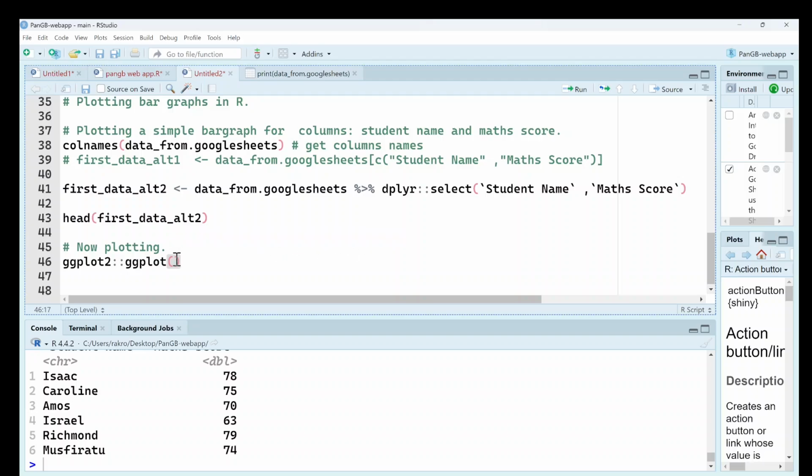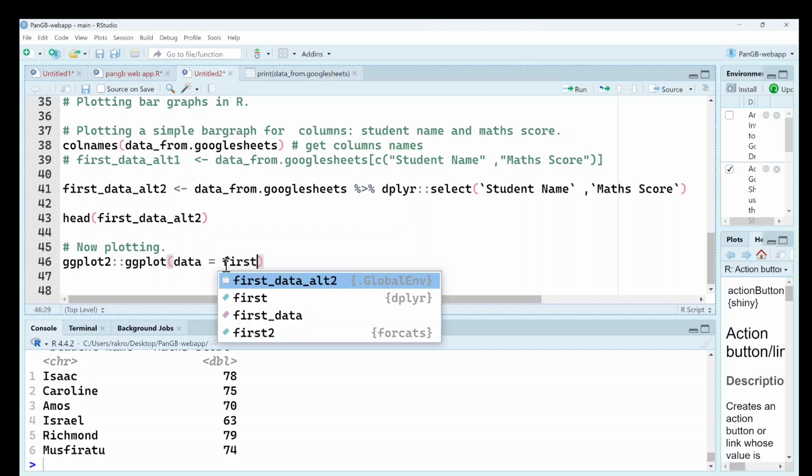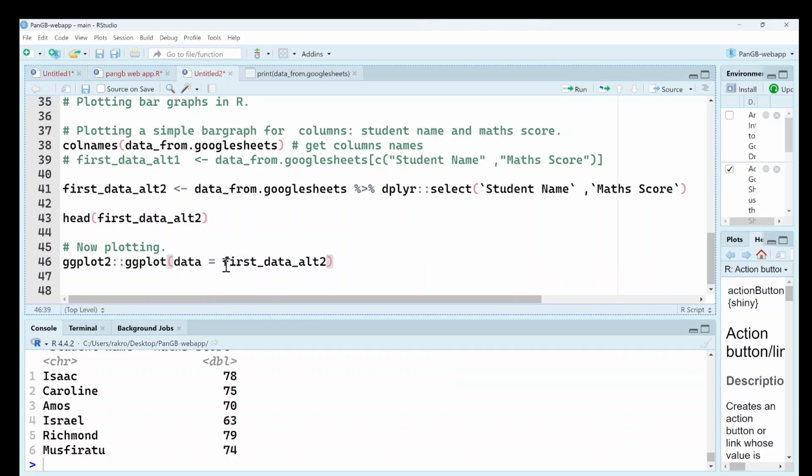Now I want you guys to set the first argument, which is data. This data they are requesting has to do with the parent data set from which you're going to obtain your x values and your y values. The parent set here in the context of what we are dealing with is first data alt 2.